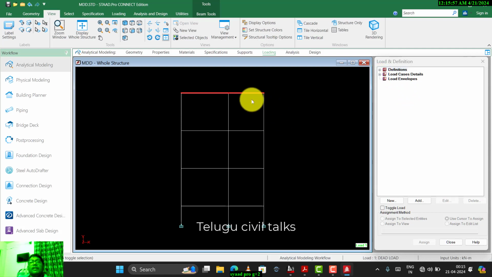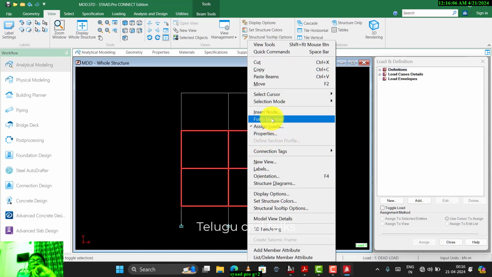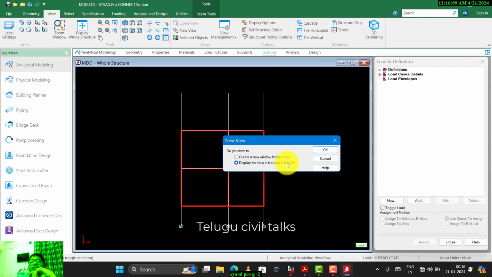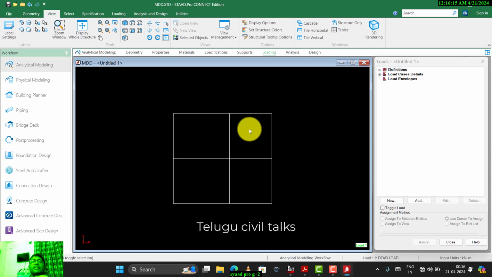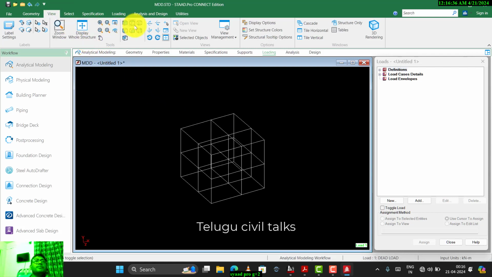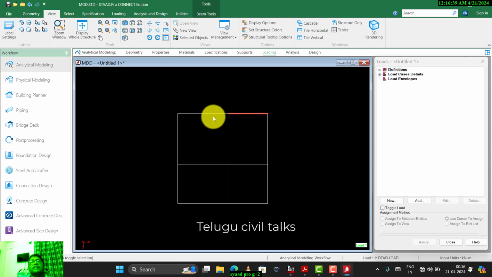Exclude this one. That's why I select all these beams and right click, and open a new view. Now only what I have selected is visible in this interface; all the remaining unselected elements or members are hidden. Now I use the isometric view, then the top view. These are the external walls.